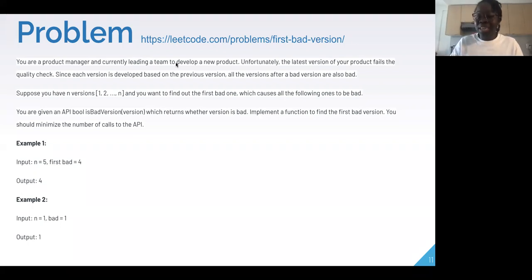And you check 1, and 1 is a good version. You know there's a bad version somewhere between like 1 and 20. But if you divide it and you get 10, and you check 10, 10 is a bad version. So that means there's a bad version somewhere between 1 and 10. You don't need to check 10 to 20 anymore. You just discard it.